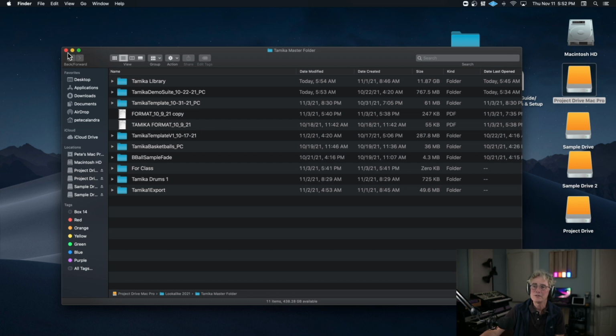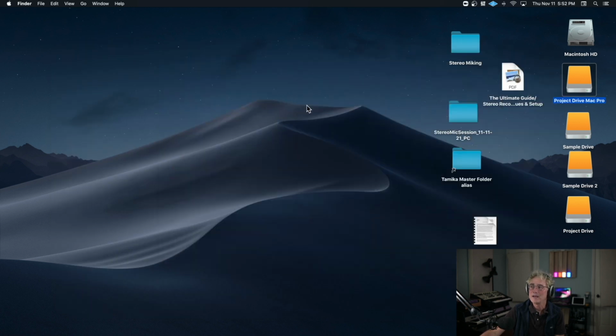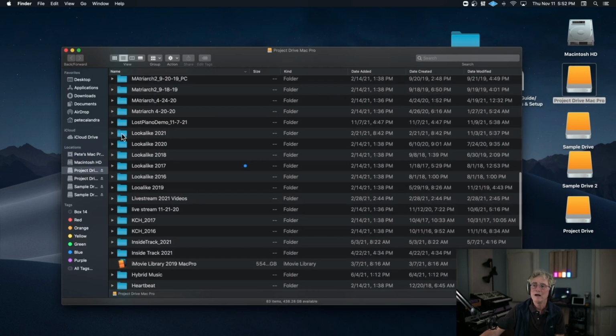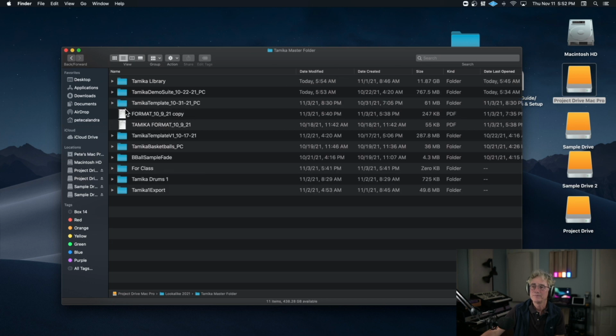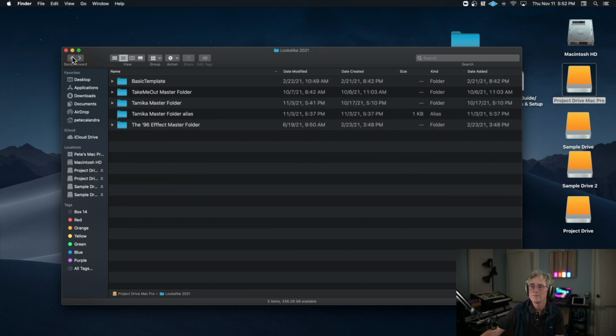Well, the first thing is that if I want to access that, I have to open up this, navigate here, and then navigate here, and then navigate here, or to whatever folder or subfolder I'm looking for. What you can do is create an alias, drag that to your desktop, and access it from your desktop. And then when you're done with the project, just throw out the alias.